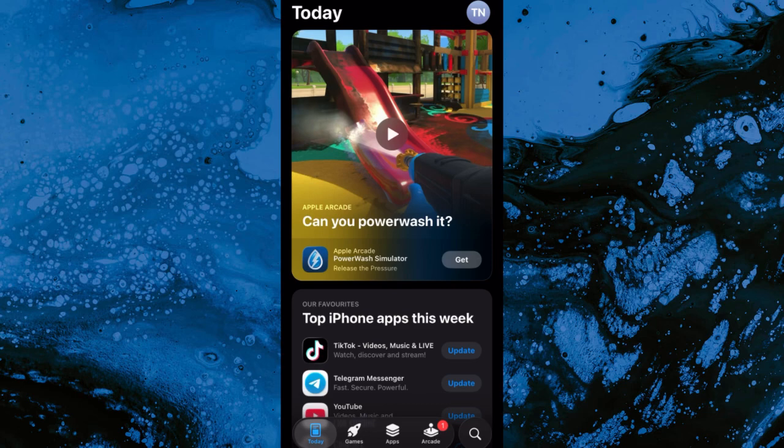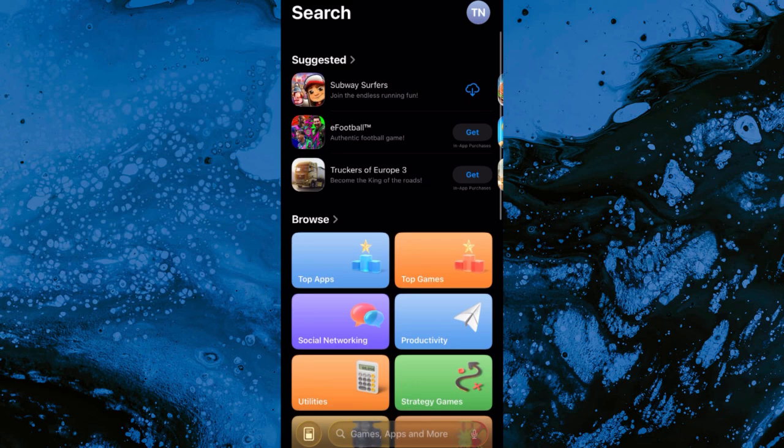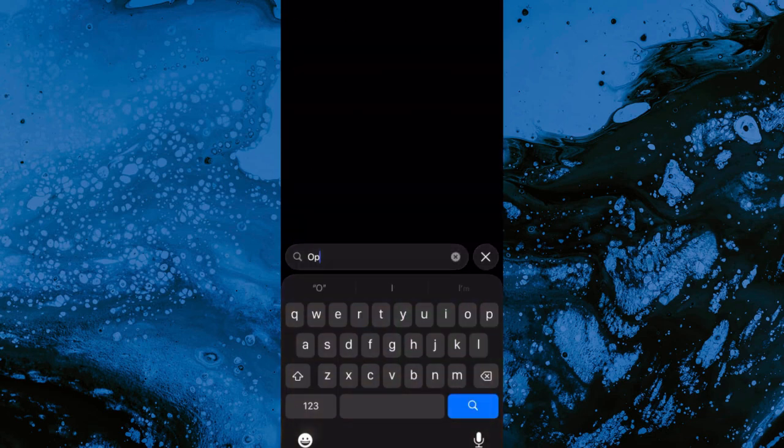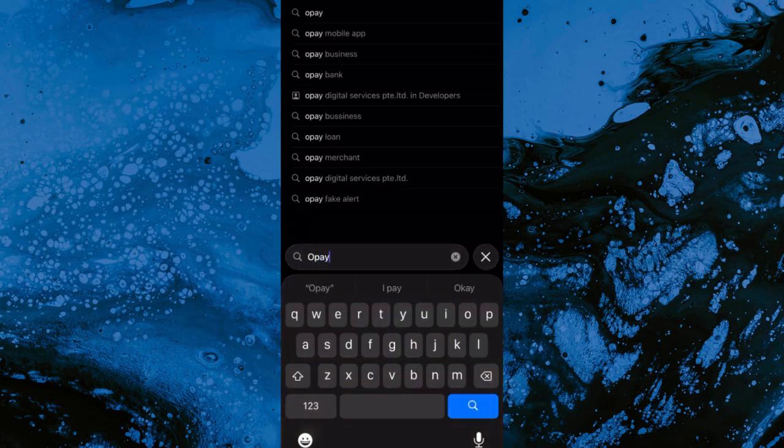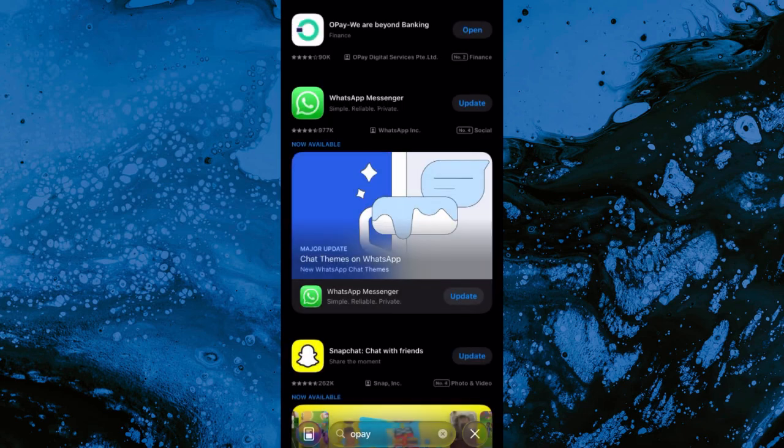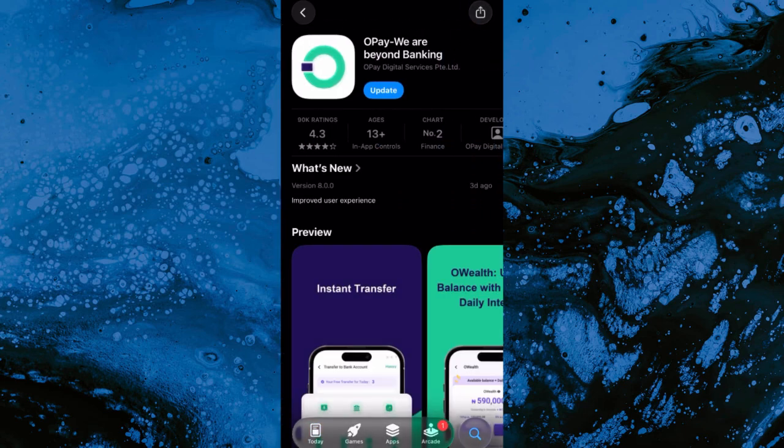So what you have to do is go over to the search area and search Opay. Let me go over to it right here, and this is it over here. And what you have to do is go over here, and at this side it is showing updates. You just have to go over to it and tap it, and by tapping updates, you are updating your Opay app, you're going to get the latest version of it. So guys, this is how you will be able to update your Opay app.